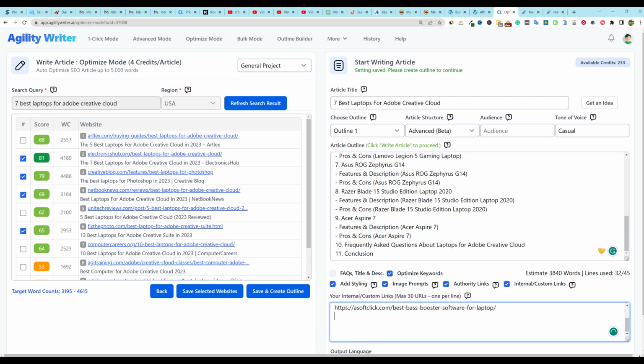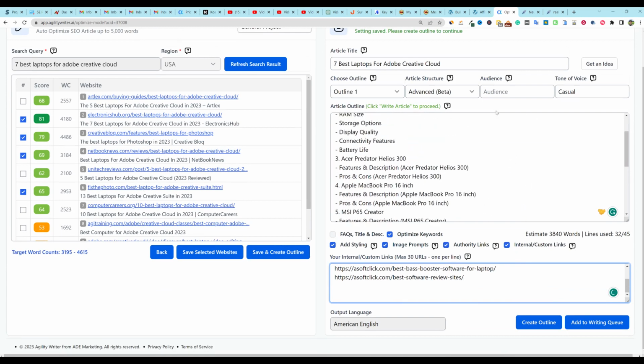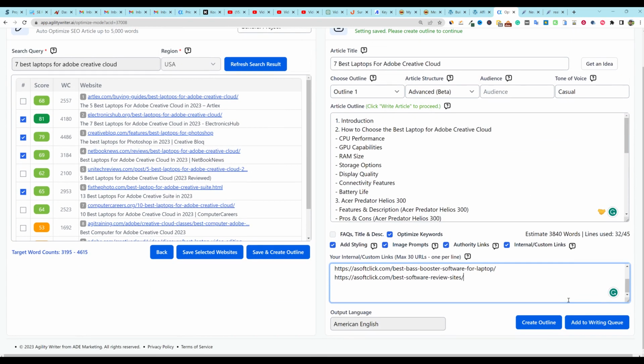Zoom recording software, best software for review sites. Let's see right here, copy. And we've got one more. Okay, so we added those internal links in as well. We've got all this. We selected what we want there. And then you're just going to say add to writing queue right here.